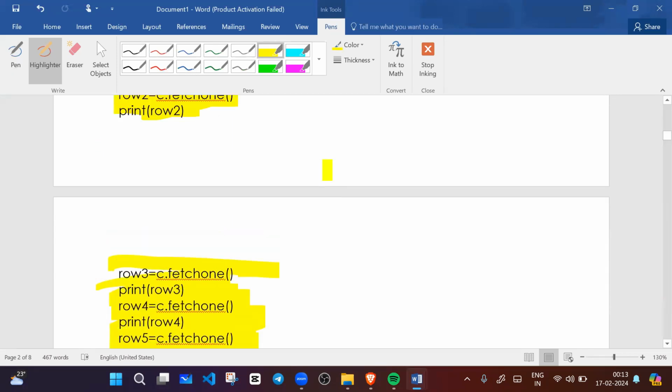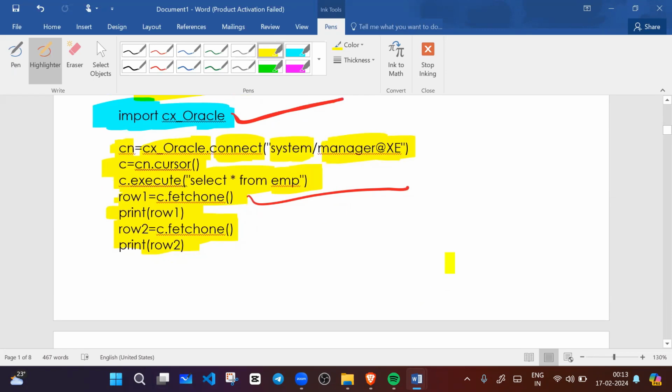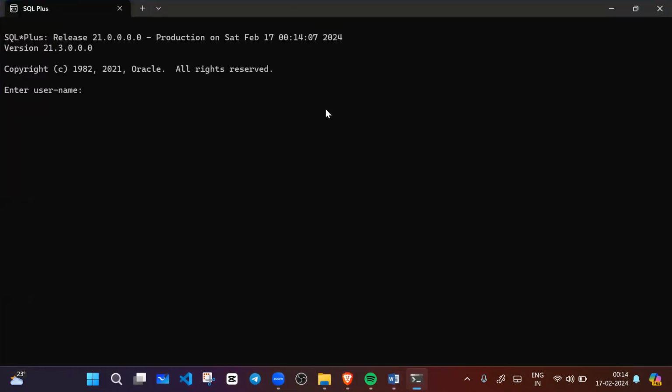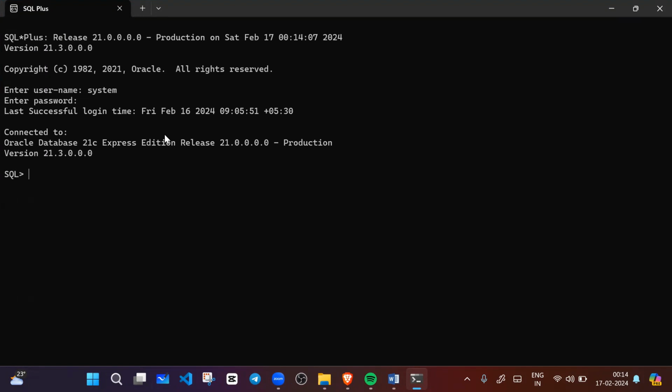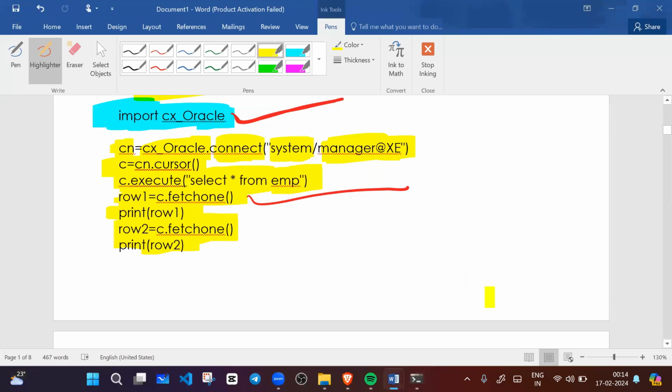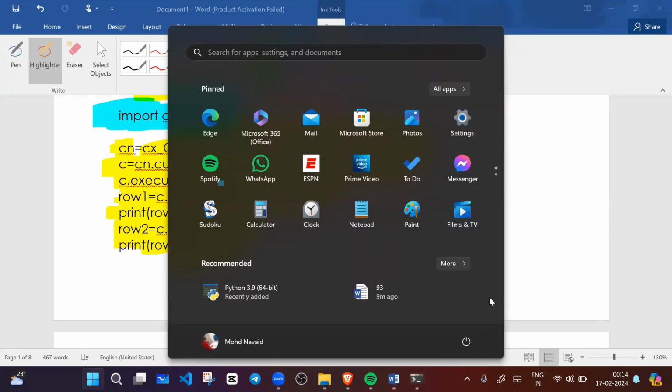So for example, let me write the code. I also have a table. Let me start SQL. The username is system, and the password is manager. The default password is manager, right? If I say describe EMP, this is my EMP table. If I say select star from EMP, it returns the data of the employee table. We know how to fetch this using a SQL command, but we are learning how to fetch it using a Python program, so we will write a Python program to execute this SQL query.